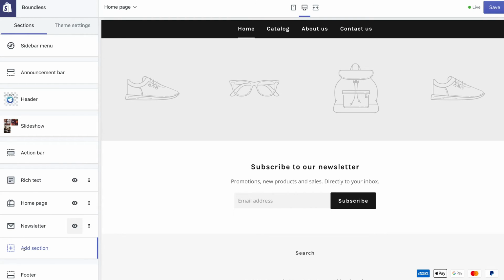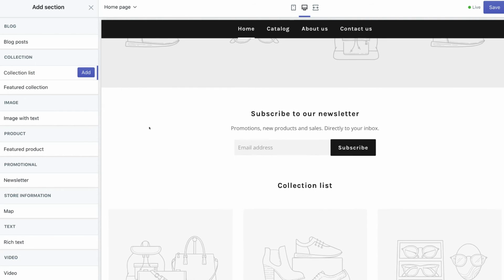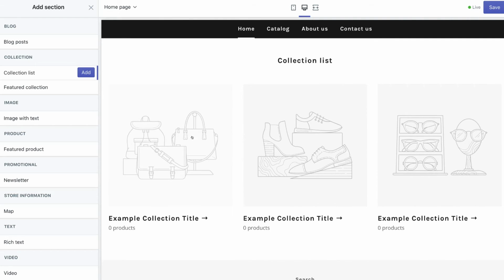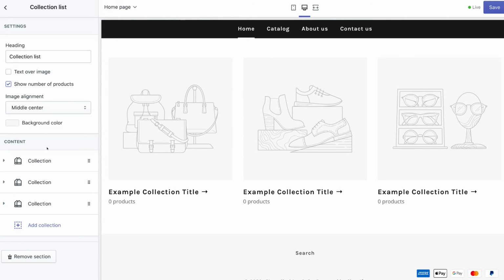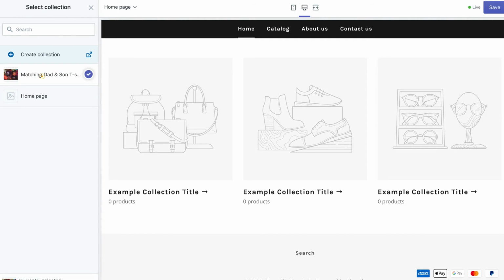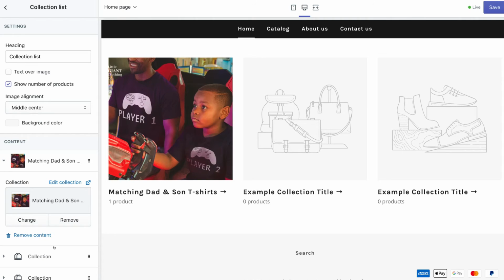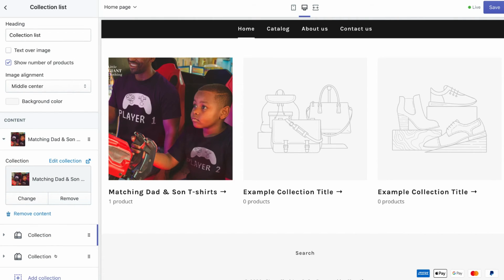And then you can come down here and actually add a section. So if I click add a section, I can come down here and add blog posts, collection list. So for example, I could click collection list, and there you go. I've got a collection list under here. And these could be separate collections. I just need to add them here. So I can go add, and then I can come down to this first collection here and select collection, and select this one I just created and click select. So it's very straightforward, and you want to do that to these 3 as well.